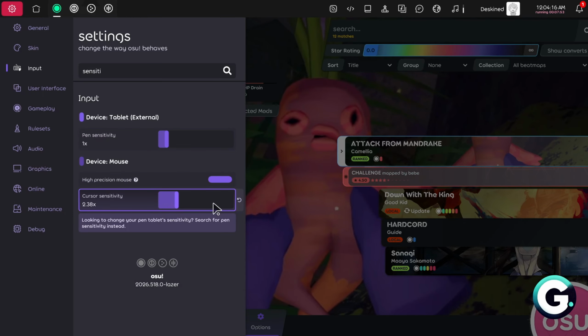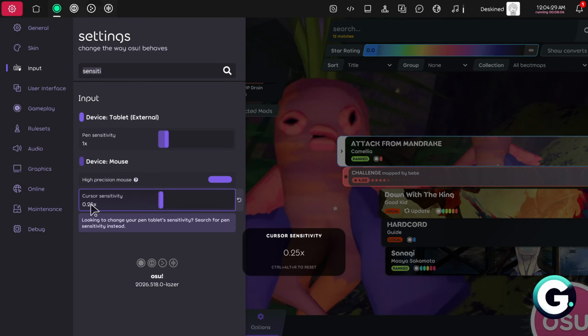So right now it's extremely fast. Let's go ahead and reduce this into something like 0.10, and from there this should go ahead and help you fix your problem.